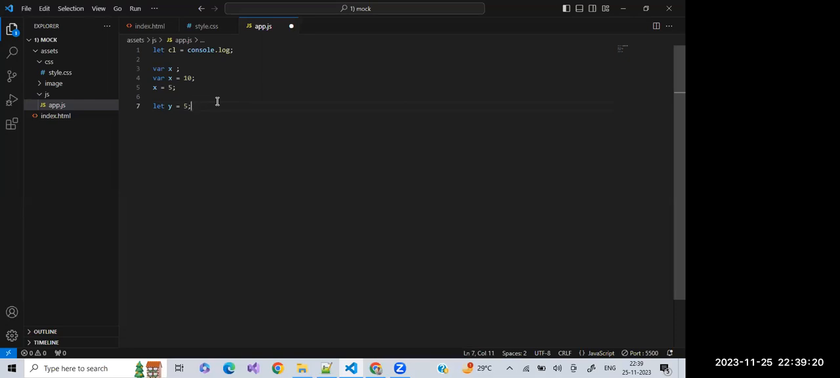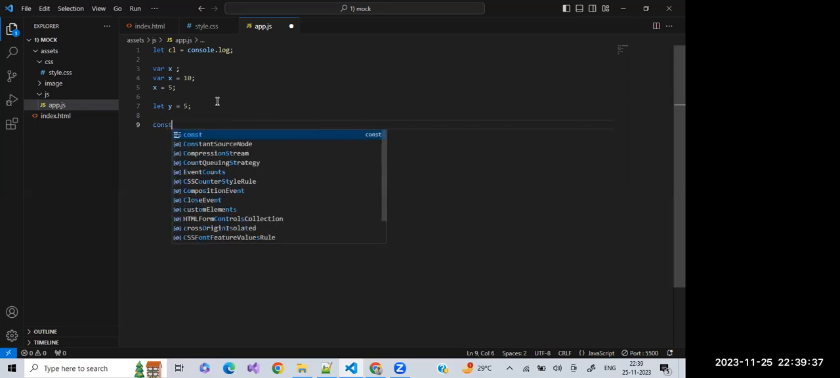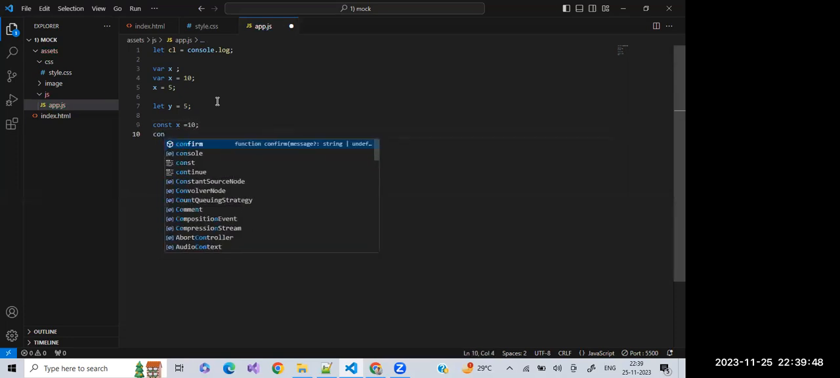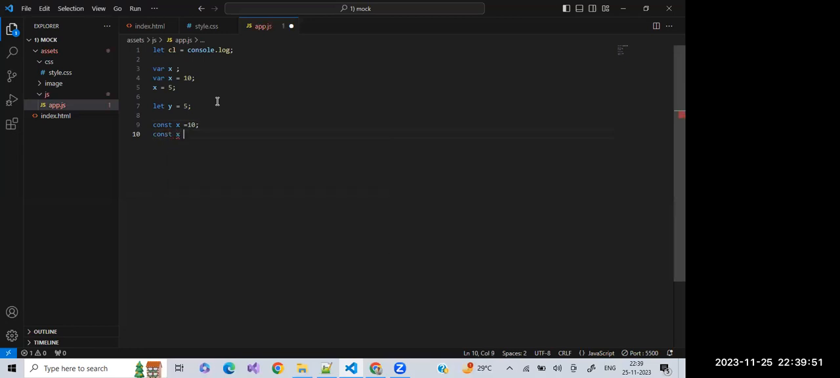And what is const? The const is used to give a constant value. So in const, once it is declared, it neither can be redeclared nor reassigned, because we use it for a fixed value.